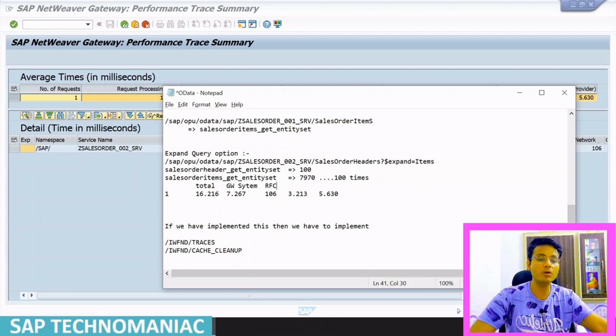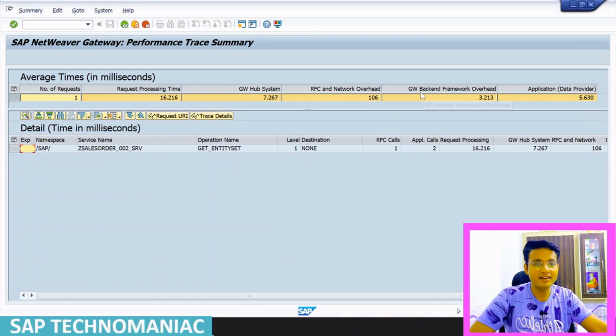How much time did it take? That is the RFC call time. It is there, but in this case it was called in the same system, and still it took time. It's okay. And then the gateway backend framework overhead.